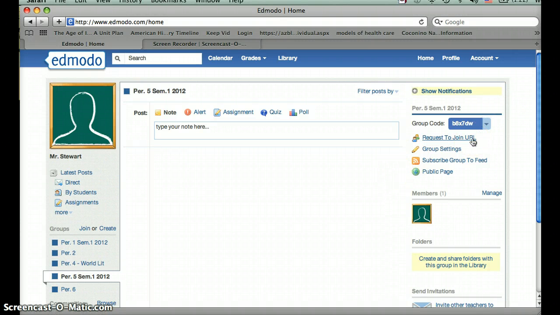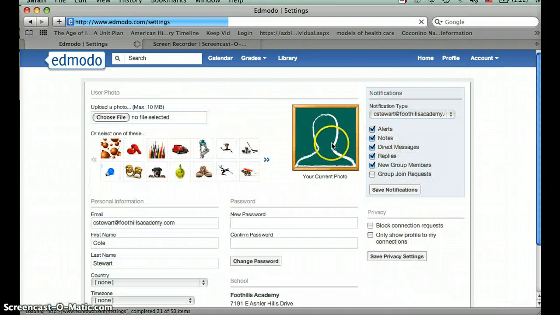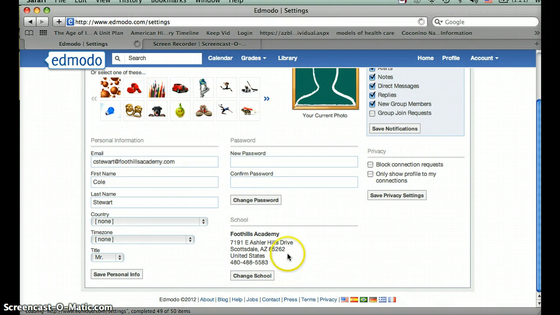If you would like teachers to be able to connect with you on all the stuff that you're doing in your class, so you don't have to send them each individual group code, you can go to your settings under your account, and down here it's going to ask you, mine's already set up, but it can show you how to select a school. And as you guys can see, I put in Foothills Academy here.